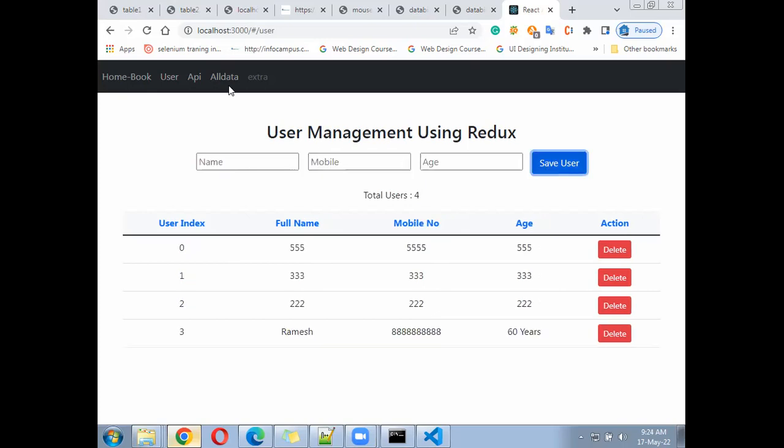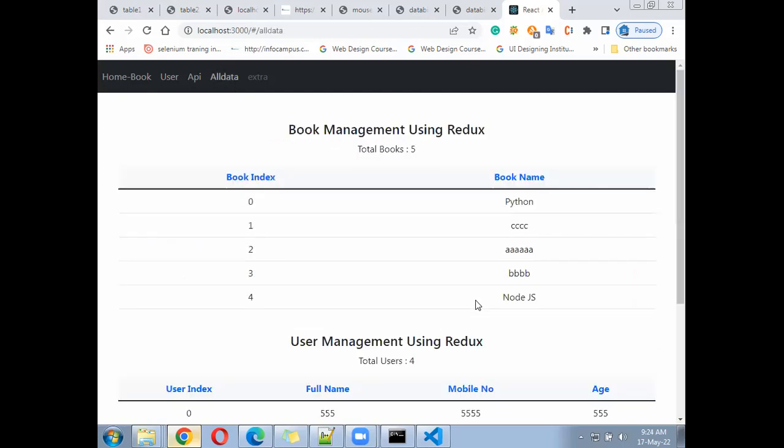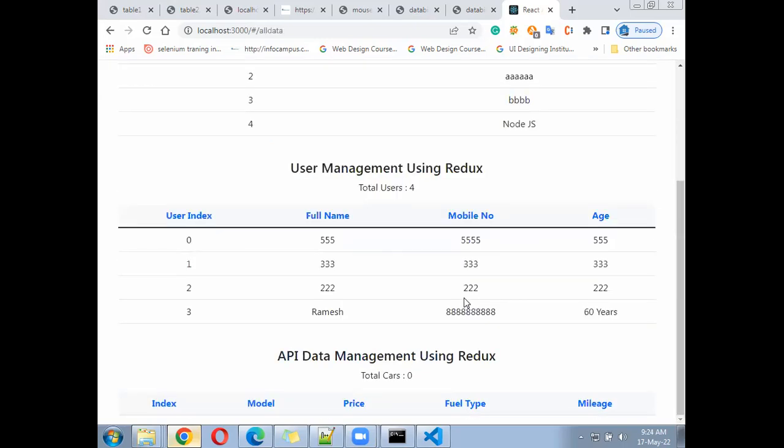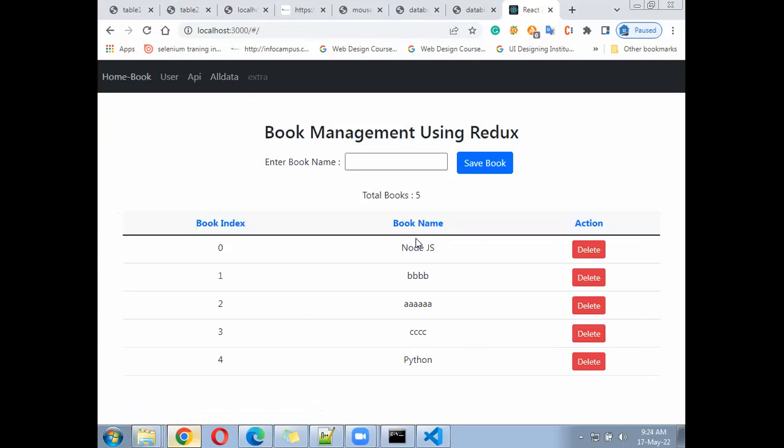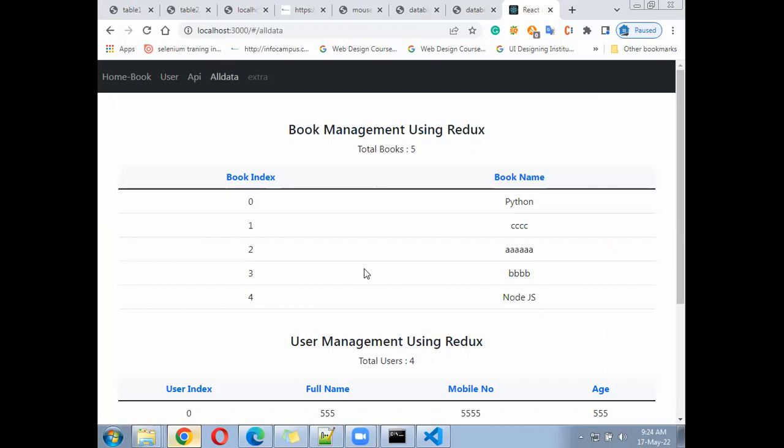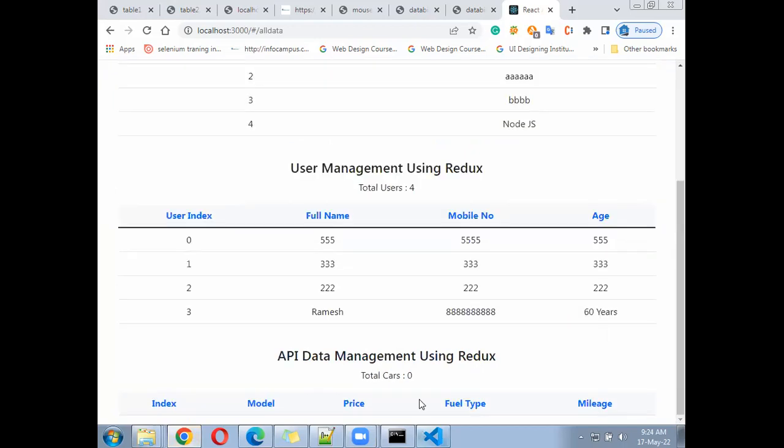If I go to the all data, you can see here Ramesh is available. So what is the meaning of Redux? Redux is like you can take the data from the user in a component, and after that you can pass it to the store, and if the data goes to the store, any component in your project can access that particular data easily using useState.